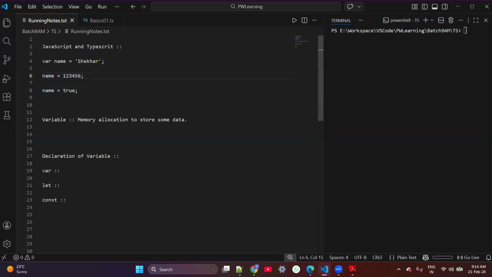First, you assigned a string type of data like this. Later, I want to reassign a number type of data. Then TypeScript does not allow. Hey man, here at line number 4, you declared the name variable by assigning a string type of data, so I strictly don't allow you to assign other types of data. Other type of data declaration or assignment is not possible. So while declaring, if you assign some specific type of data, that is final.